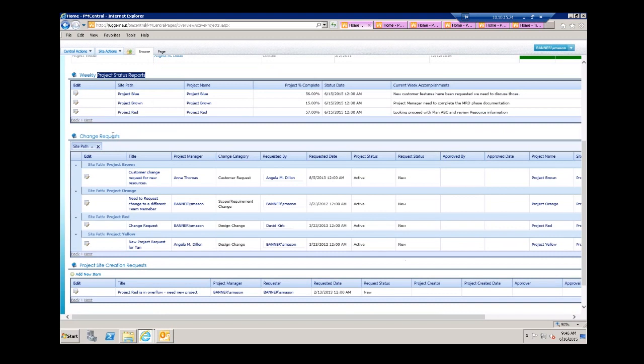The change request, same thing, the same consolidation effect is coming into play. We had an earlier change request in Project Red. We can now see some of the other change requests that have been submitted from Project Brown, Orange, and also Yellow.